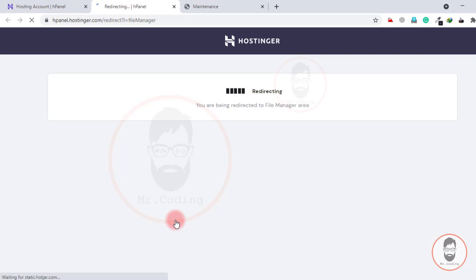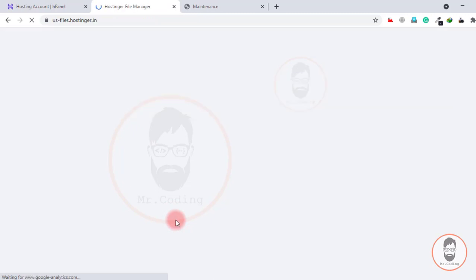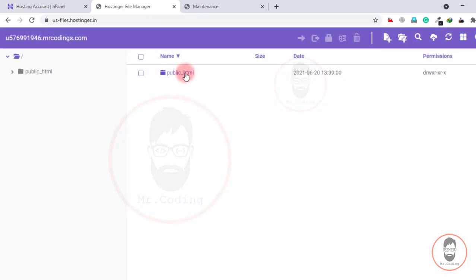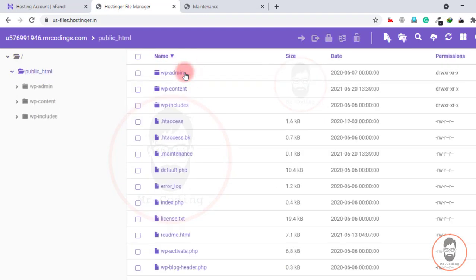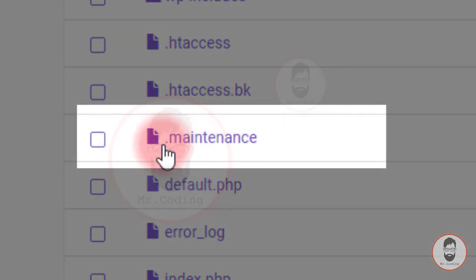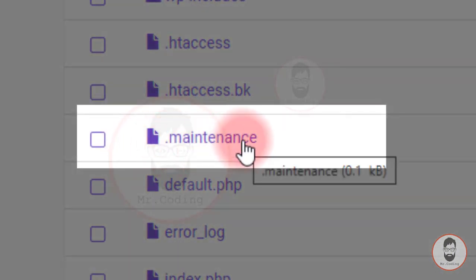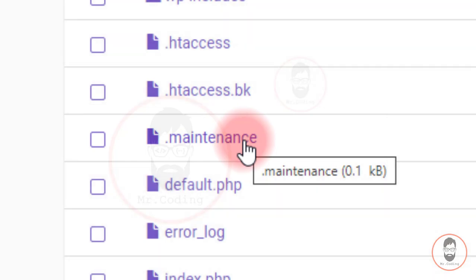It opens all the file directory of our website. Then just click this public HTML folder. If you see this folder, then double click or simply open it. In that you find all the folders and files of your website. In this you find one file, that is .maintenance. Due to this file, our website is showing the maintenance error.